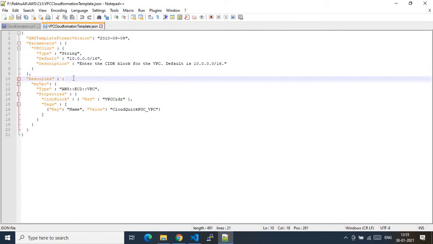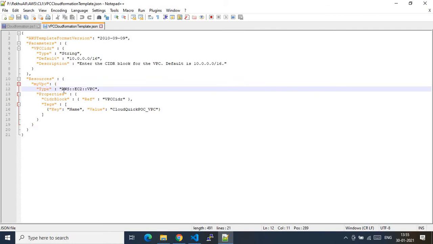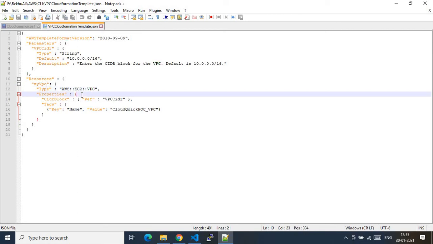Inside resources, we are creating the VPC. This is my variable which will store the resource. Inside this block, we are giving the type value. The type value of CloudFormation is AWS::EC2::VPC. So this is the VPC which we are creating. In the properties, it is taking two parameters: one is the tags and another one is the CIDR block.